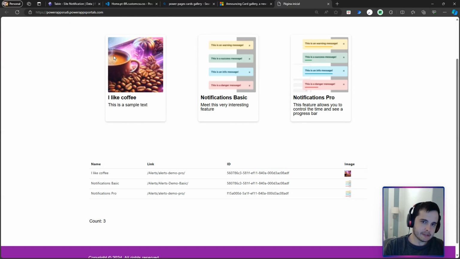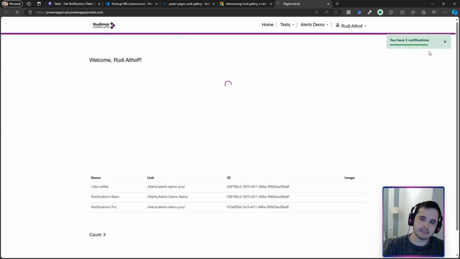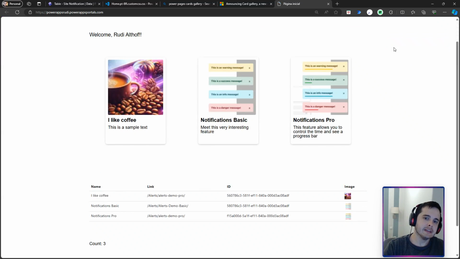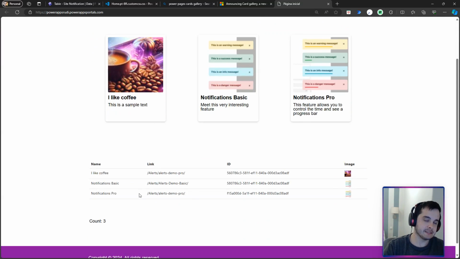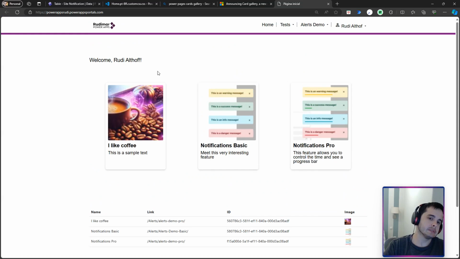But let's go to the point of the notification. What happens here is that when I open my site, when the screen shows, it shows this custom message that disappears after 5 seconds, saying that the user has 3 notifications. That means we have 3 items in this table. If I add a new row, it will show that the user has 4 notifications.